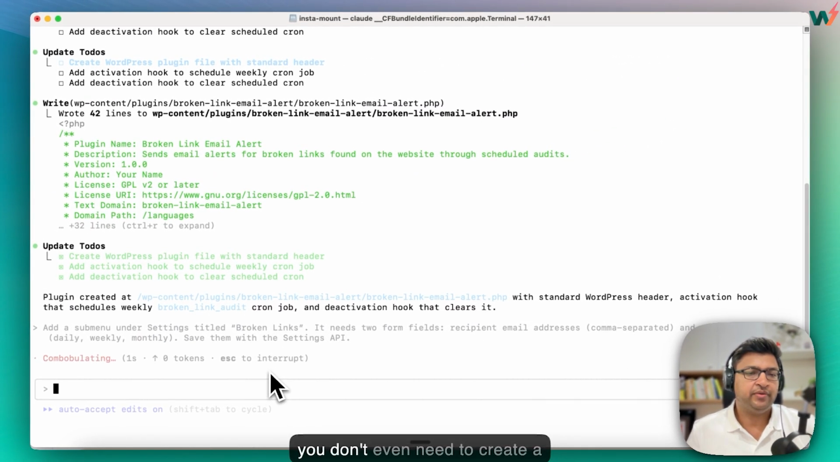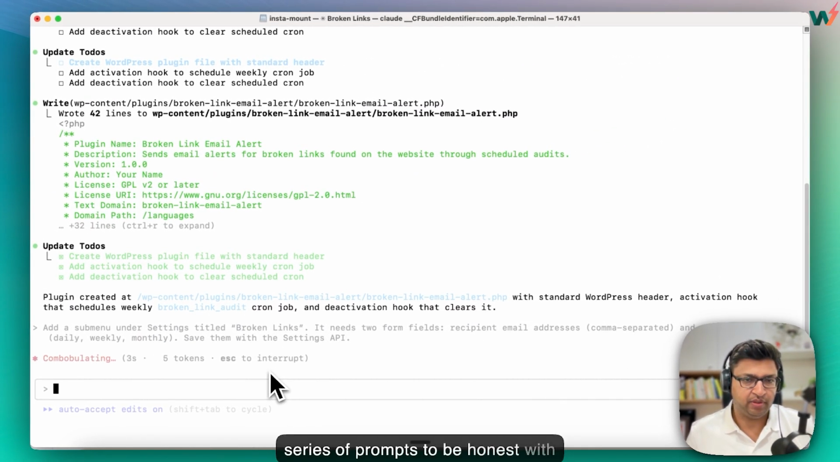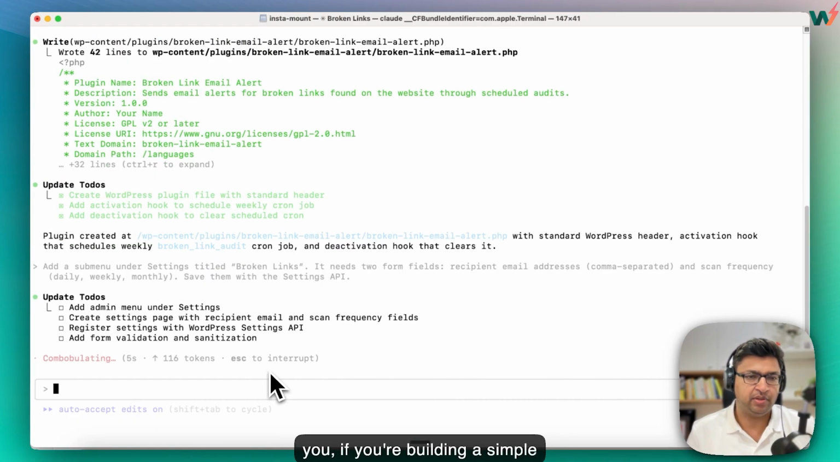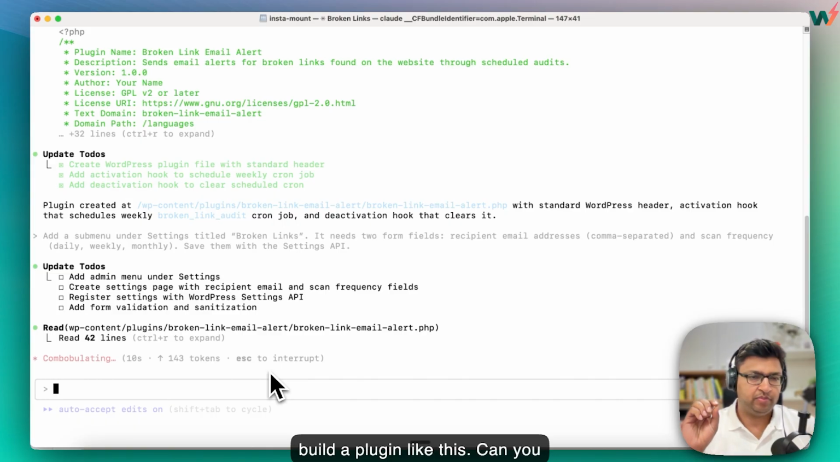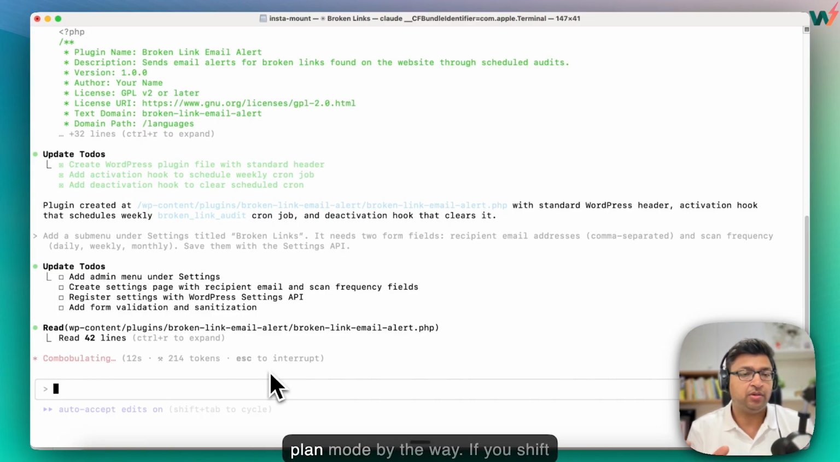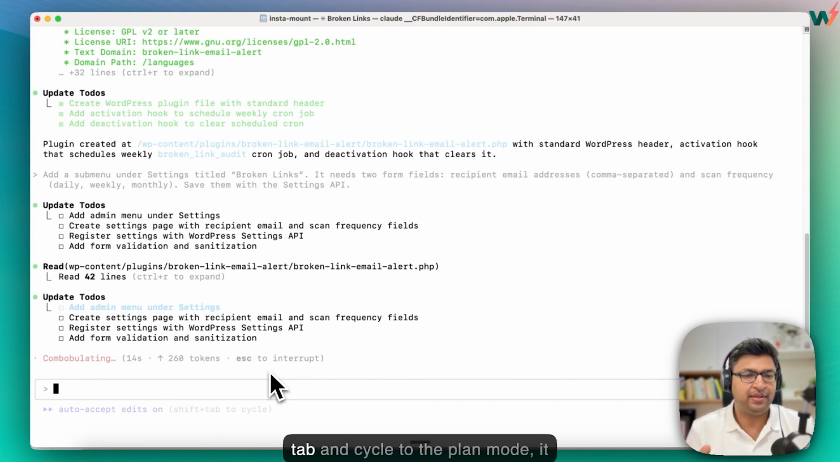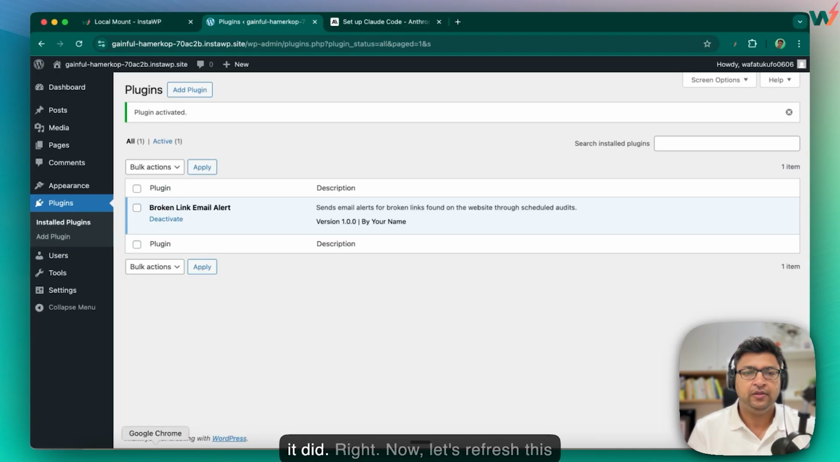Actually, you don't even need to create a series of prompts, to be honest with you. If you're building a simple plugin, you can just say, I want to build a plugin like this. Can you give me a plan? There is also a plan mode, by the way. If you shift tab and cycle to the plan mode, it will not do the coding for you. It will help you create the plan. And then when you say, okay, now we are good, and come out of the plan mode, it will start to create the code for you, right?